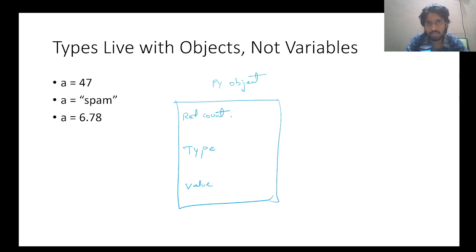When we create a variable, an object is created and a variable is created. A variable is nothing but a name, we know that. So what is meant by the reference count? The reference count is nothing but the number of references that this object contains. We can also say the number of names that the object contains. Here we have only one name or one reference, so the reference count is one.